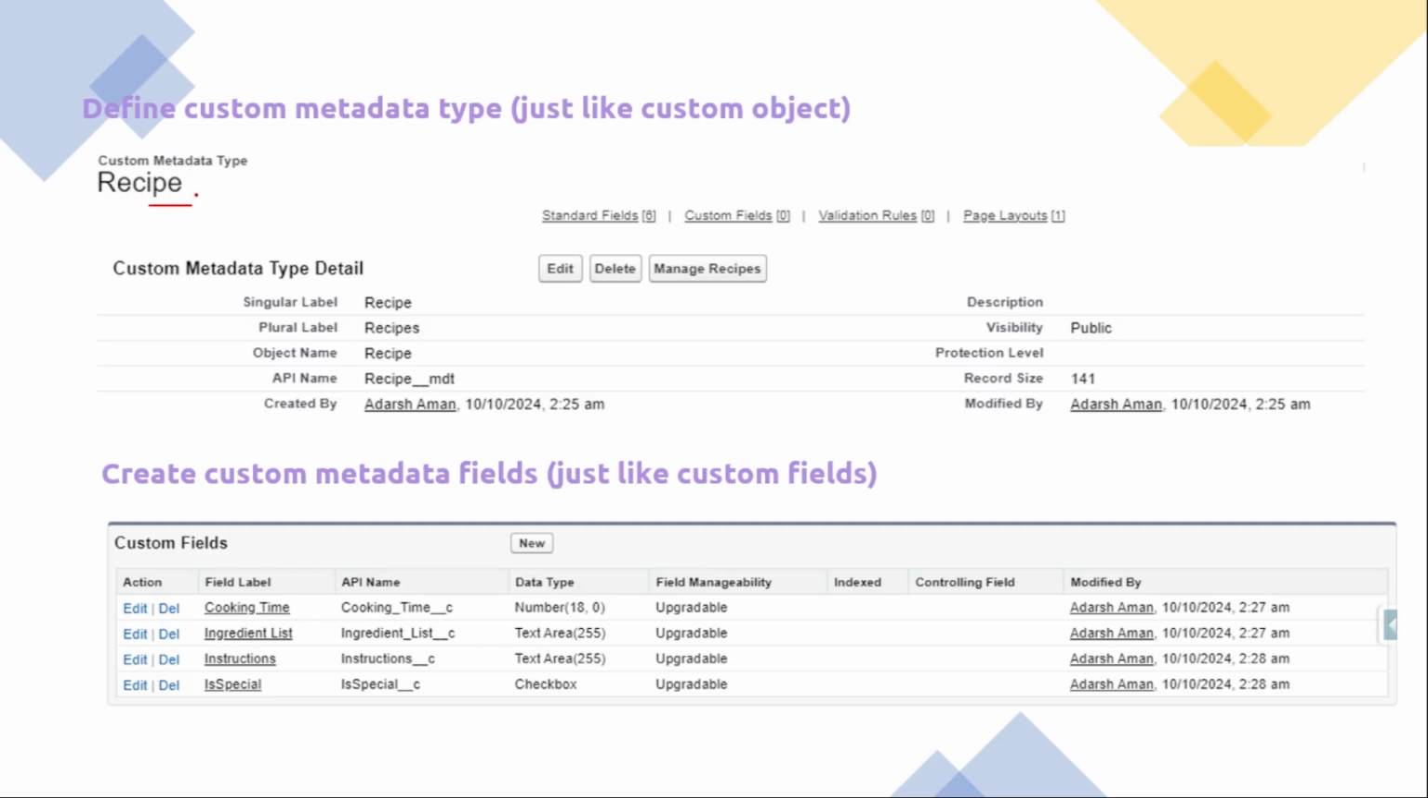custom metadata type, and this is similar to creating the definition of a custom object. I'm comparing everything so that you'll get a better picture of it. We have the object name, we have the API name. In the case of a custom object, you have underscore C, but in the case of metadata, you have underscore MDT. And now we have created some of the custom fields.